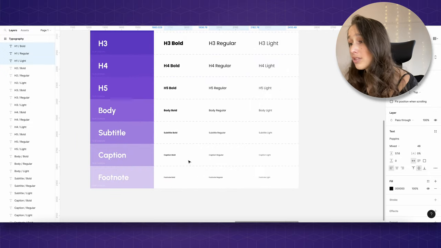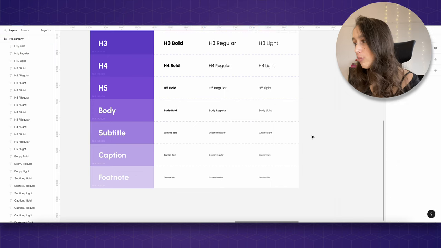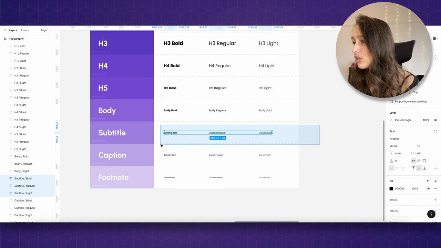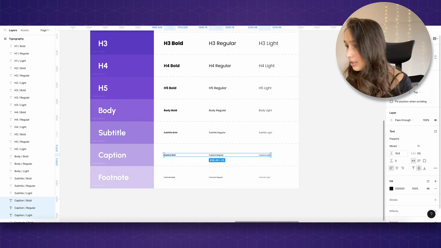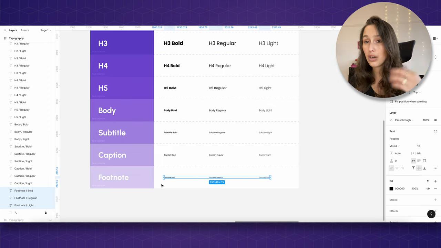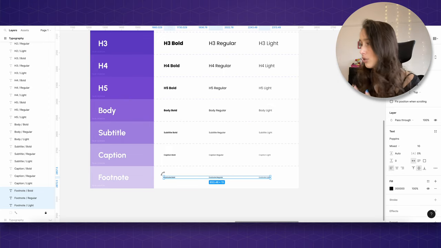Then actually with the subtitle, caption and footnote, I like to give it a bit more breathing room. So instead of 1.5, I'm gonna give it 1.8. And again, it's such a tiny change, but it actually makes a big difference. The 13 times 1.8, 11 times 1.8. And that means that if we've got two rows of something that's using, let's say, footnote, there's a bit more breathing room between them and it's easier to read.